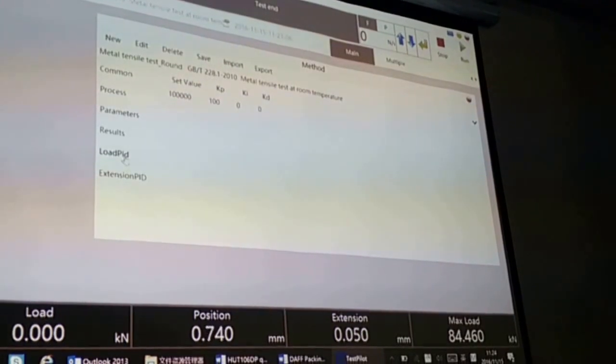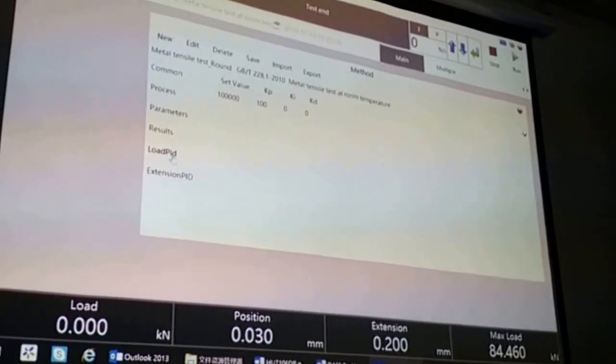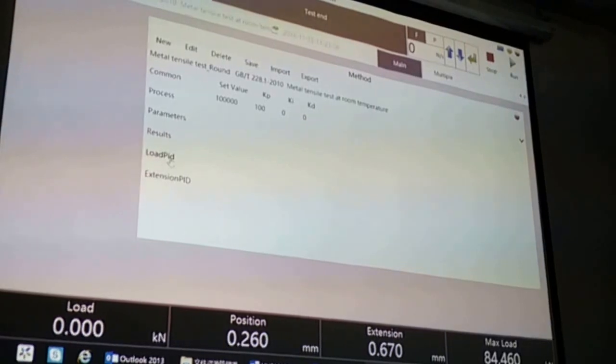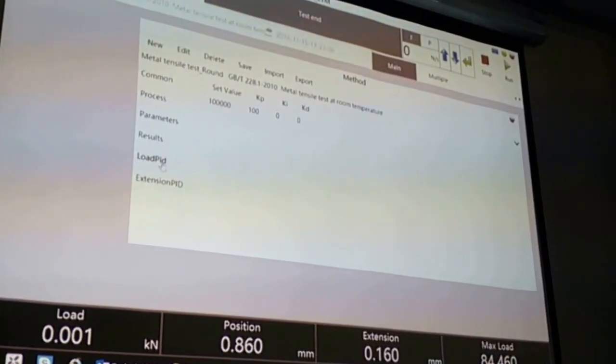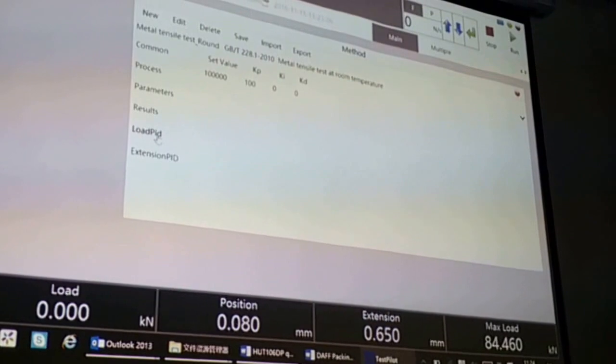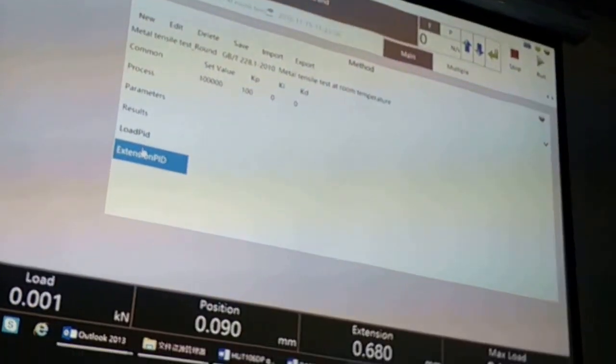The PID is for the new controller. With a new controller, we can adjust the PID parameter for different material tests. We have this kind of setup in our menu. We will teach how to adjust the PID parameter. That will give better control for different materials. Before, the old controller was not open. This function on the new controller will be open to the customer, so they can adjust it to perform very accurate control.